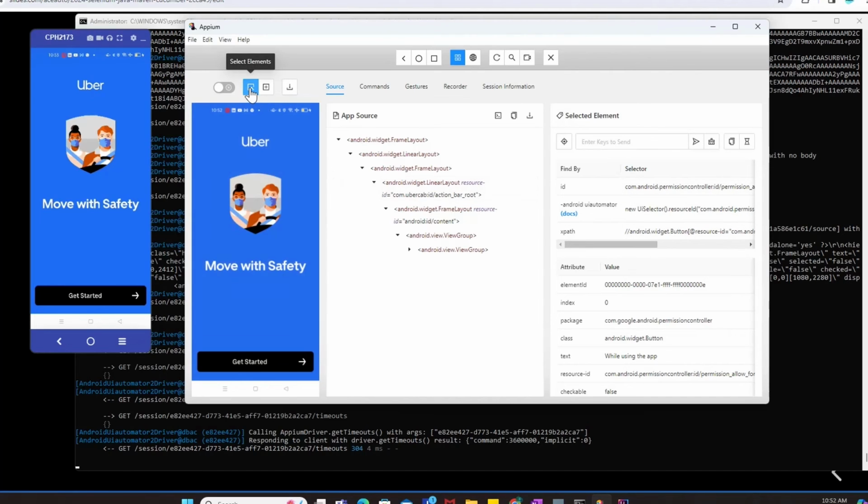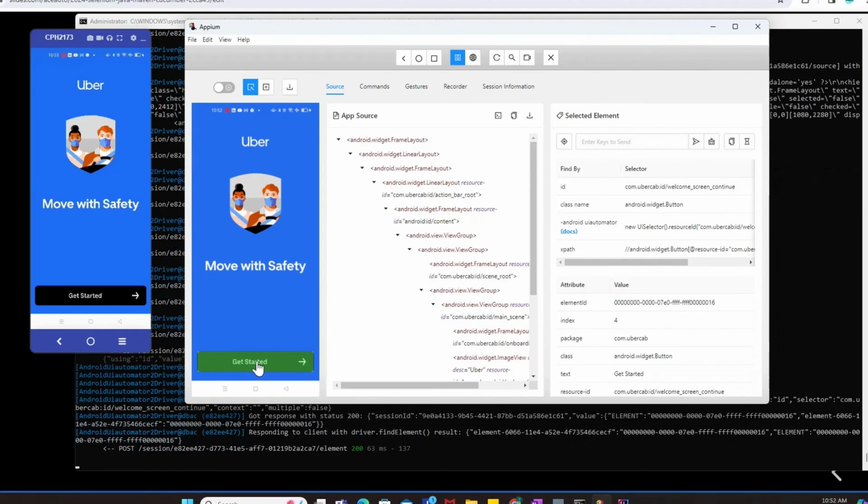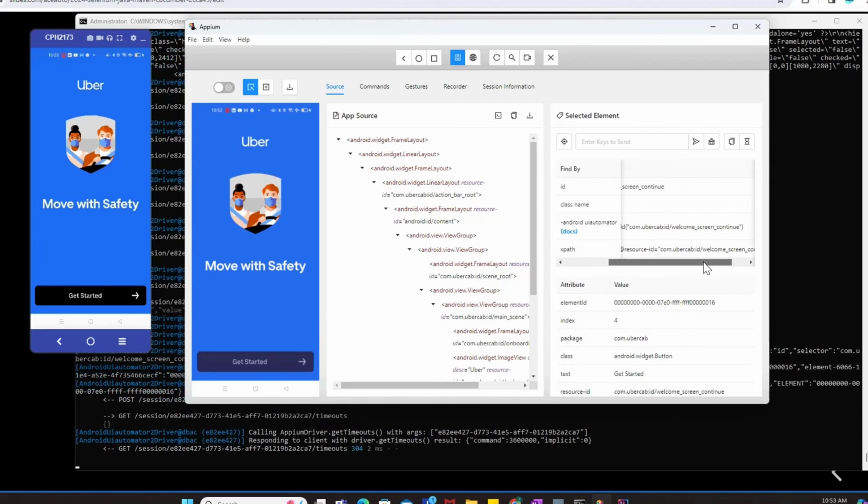So what I will do is I'll first capture the element properties of this particular button. So how do I do that? I just click on select elements, and then I click here, get started, right? Once I click on get started, you can see that the selected element has changed. It's an Android UI automator, welcome screen continue, right? That is the Android UI automator, and there is a new class name which has come.